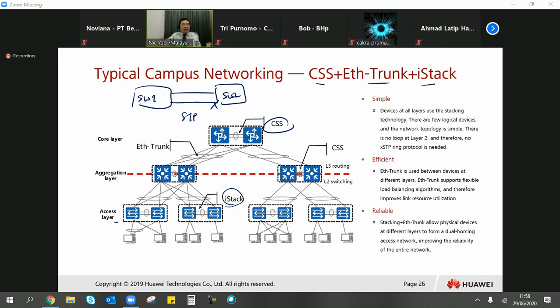Even then, I can also perform Eth-Trunk on the port channels among the two physical devices. So in total over here, there are 4 devices: switch 1, switch 2, switch 3, and switch 4. The connection I make between these two, I will be doing for redundancy purposes.